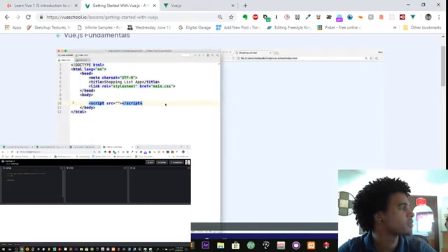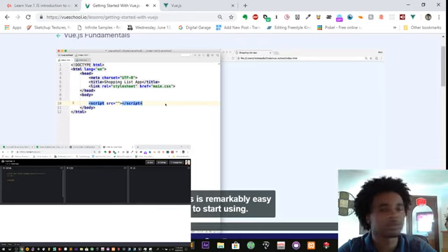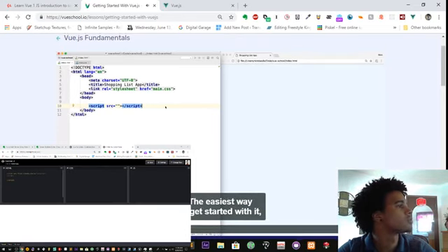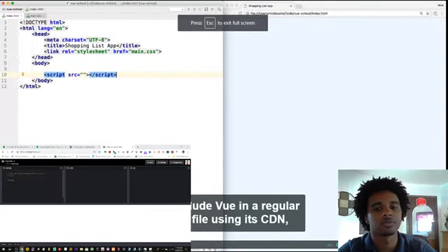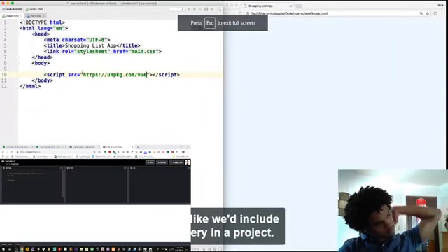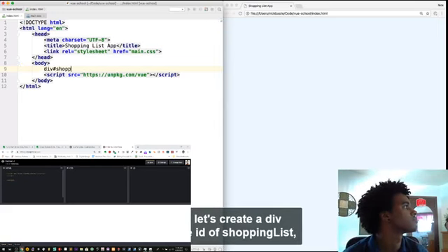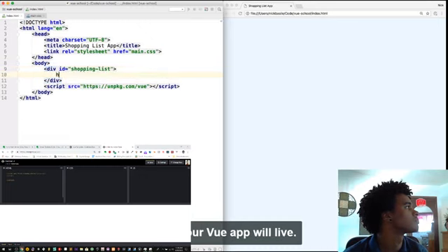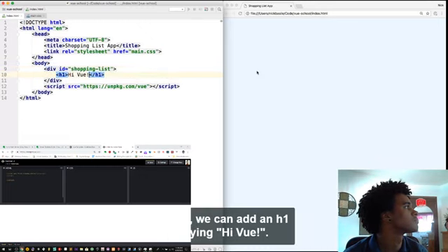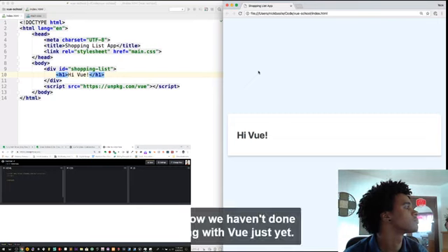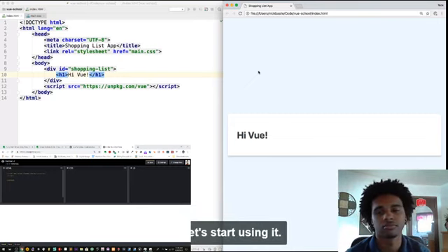How about that? Vue.js is remarkably easy to start using. The easiest way to get started with it is to include Vue with regular HTML files using a CDN, just like you include jQuery. Just like that, we've added Vue to our site. Now let's create a div with the ID of shopping-list where our Vue app will live. Inside, we can add an H1 saying, "Hi Vue." Right now, we haven't done anything with Vue just yet, so let's start using it.